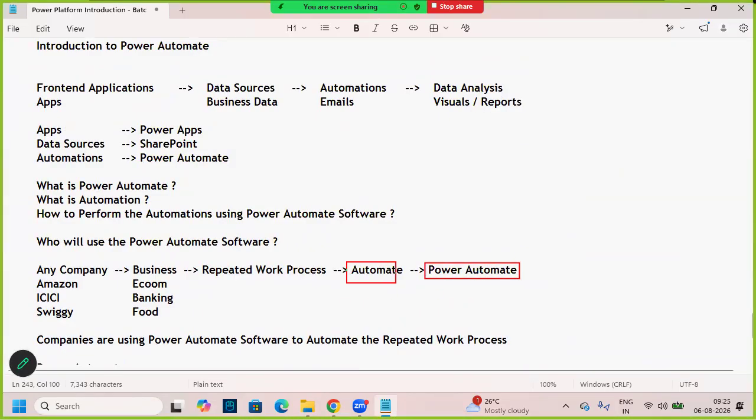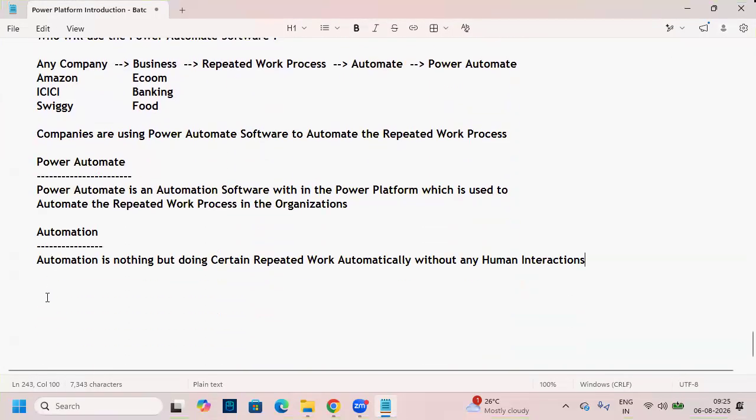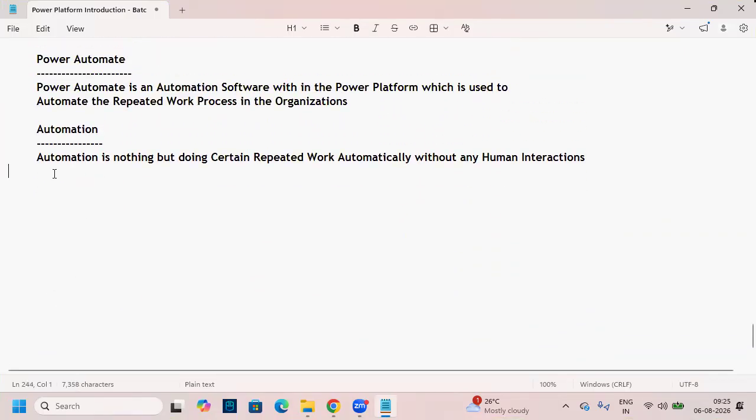And next we need to understand how to perform the automations with the help of Power Automate. I want to do some automations using Power Automate software. How do I perform them? In Power Automate, there are different types of automations we can do. So what are the different types of automations?